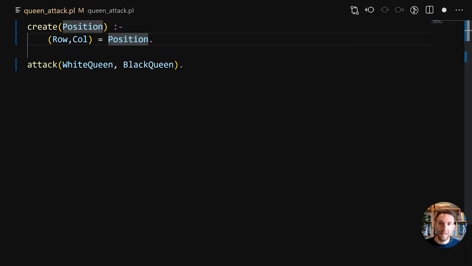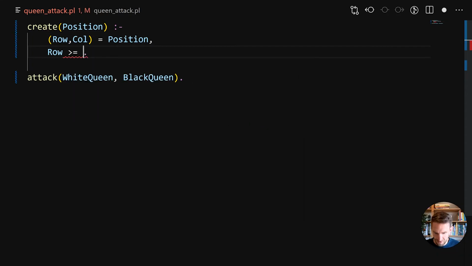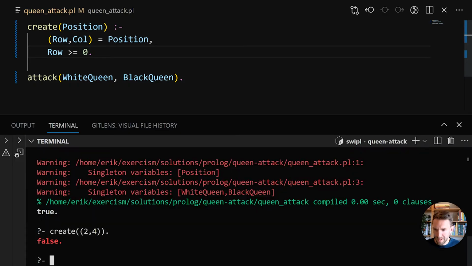Then we need to do something with the row and the column. The domain is that it has to be greater or equal to 0 and less than or equal to 7. And this is a Boolean AND. We're basically saying this must be true if this is true and the other things that I just mentioned are true. And in Prolog, you do that via the comma. So we're going to say comma, and then we can say row is greater or equal to 0. We're going to save this, and then let's just play with it a bit.